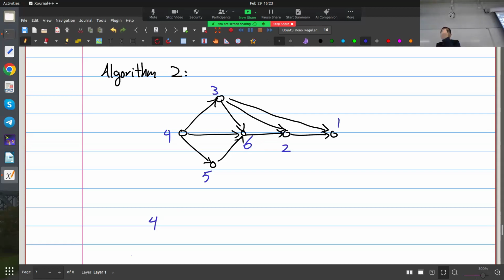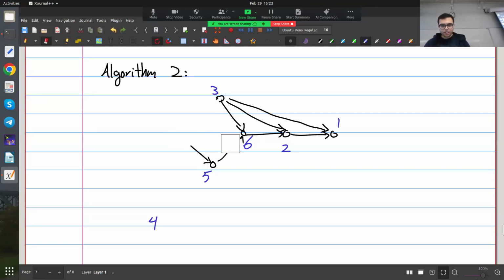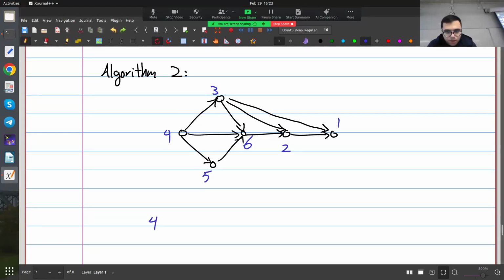Now, because 4 is the first item of my list, any edge that goes out of 4 is going to go from left to right. So I don't have any problem with the edges going out of 4. I can just remove 4 and all of the edges that went out of it from the graph.